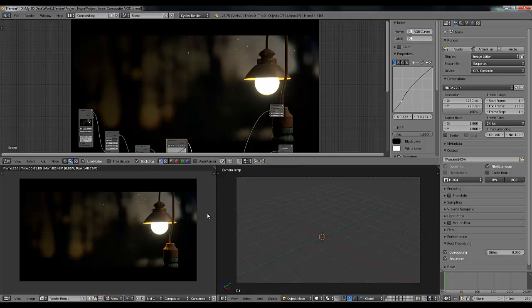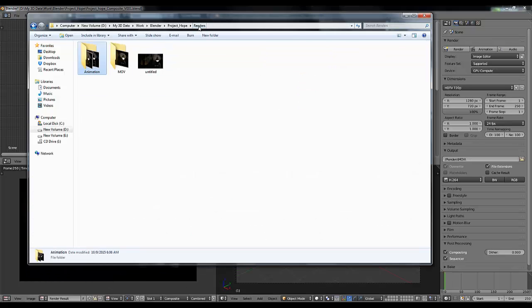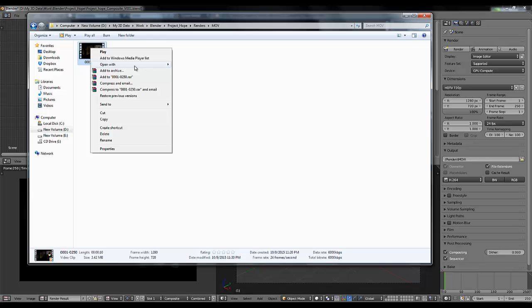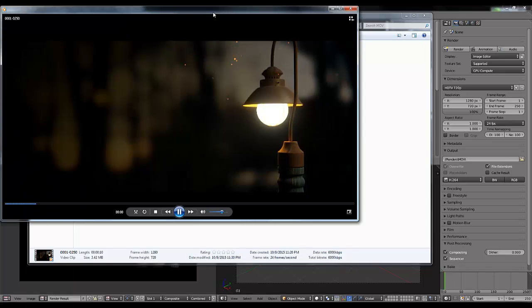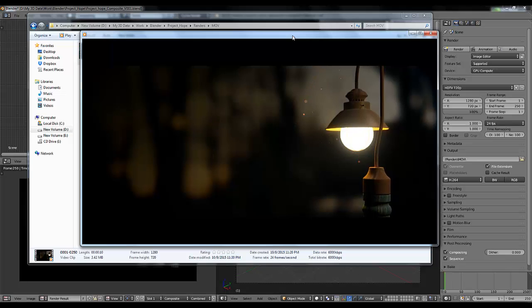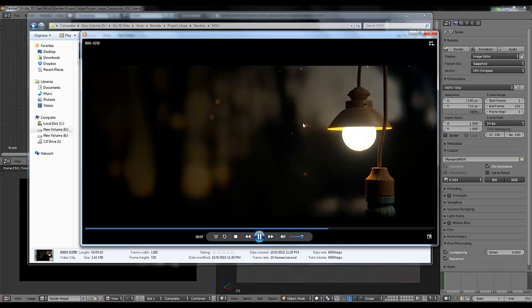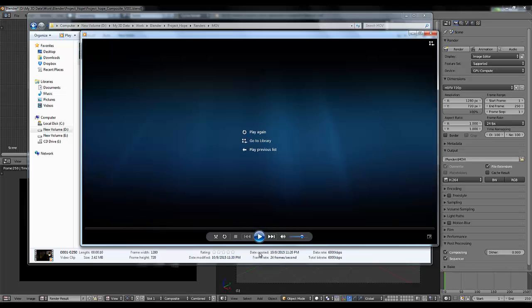So now the MOV is completed, and we can see it in our destination folder, which is MOV in my case, and you can see the whole MOV is completed. Let's see how it's looking now. Open it, and you can see it's successfully done, and I hope you all get the same results just like that.